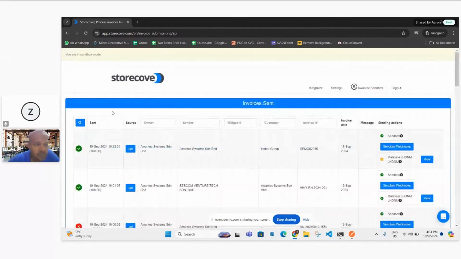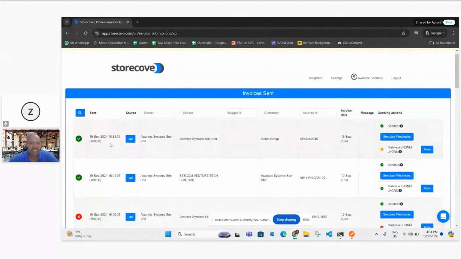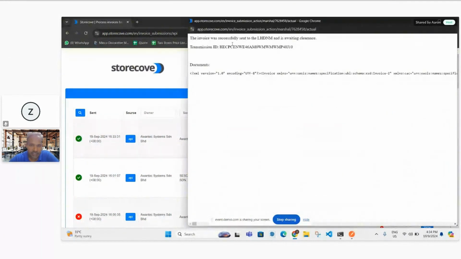Okay, here you go. So you can see that this was the document that we sent. It's demo 02345, which is what I changed earlier. And then you can see here, you can simulate the webhook. It says here that if it's an Amber, it means we haven't received a notification yet. You can see that the invoice was successfully sent to LHDN and is waiting for clearance.